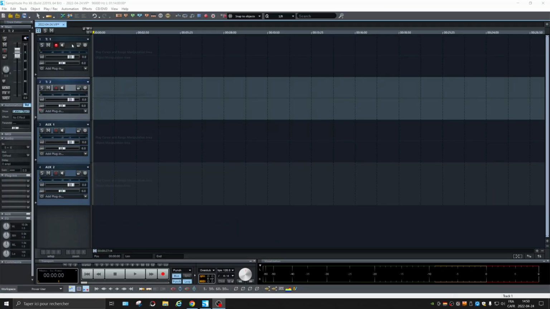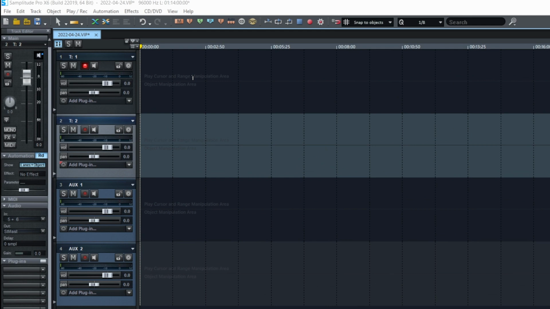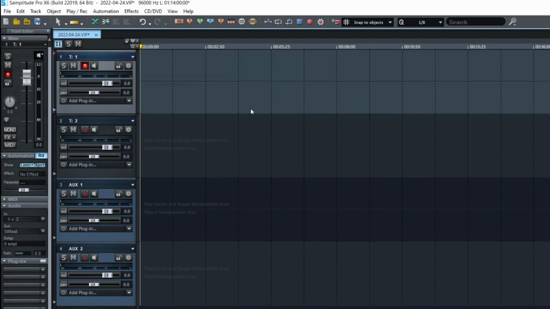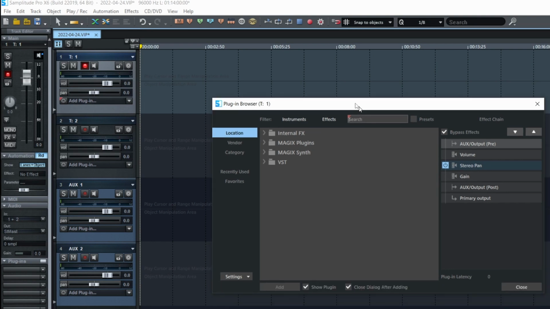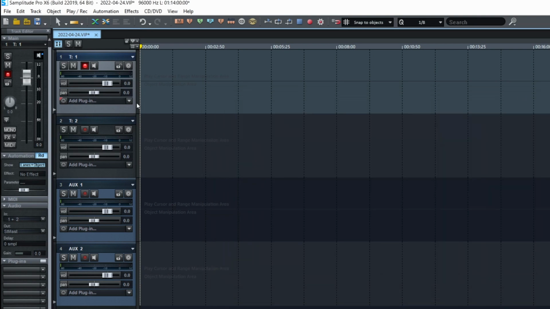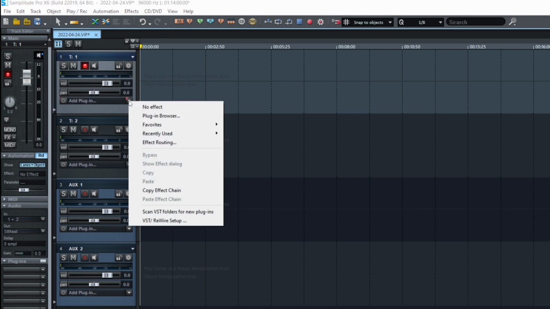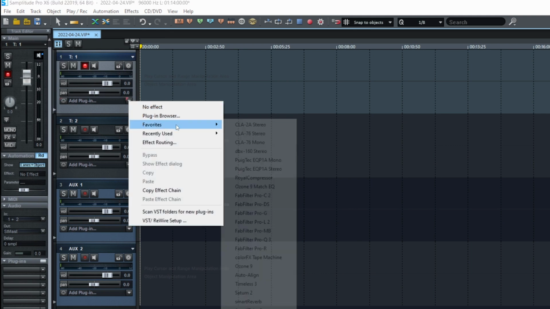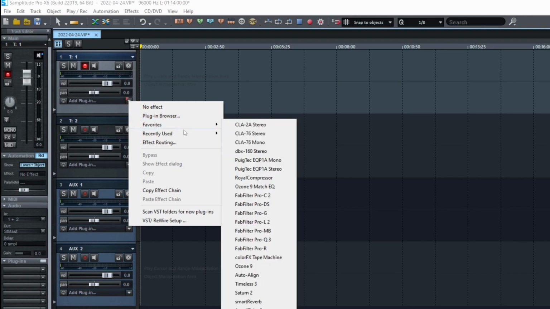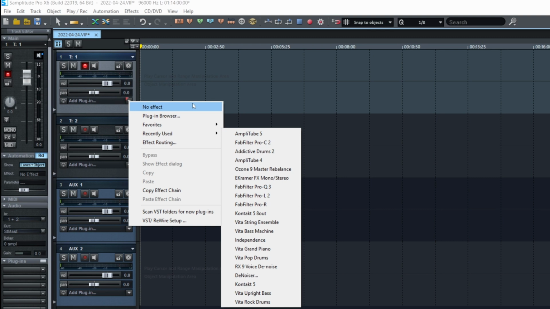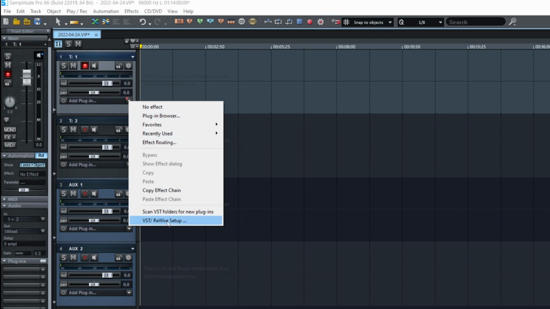Right, so there's a few ways to add plugins, first of all. So let's see, we have a track here with some audio. You can left click on this space, add plugin. It will open the plugin browser. And if not, you can go in the little arrow here, drop down menu, and you will see the plugin browser, but also favorites and recently used and stuff like that. And at the bottom, you get a scan for new plugins and of course the setup page. Either way, it gives you the same thing.